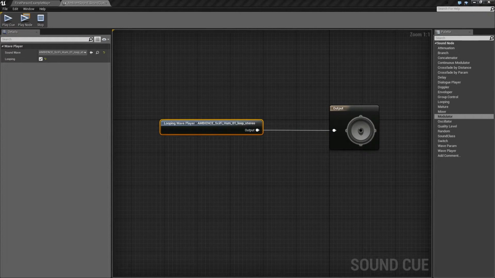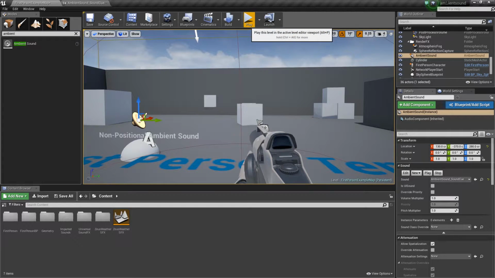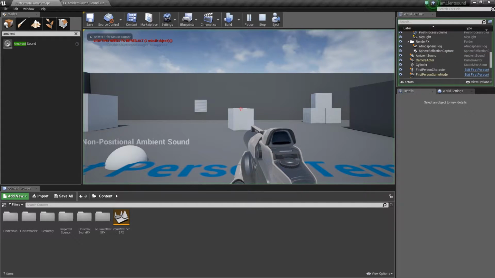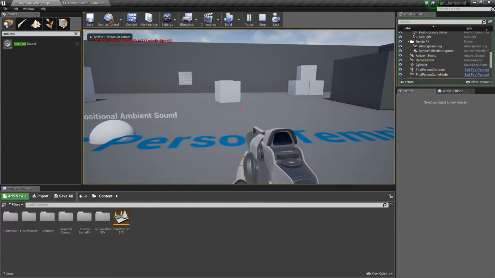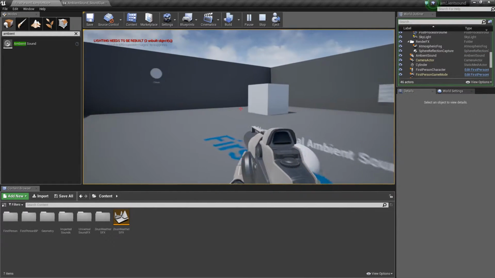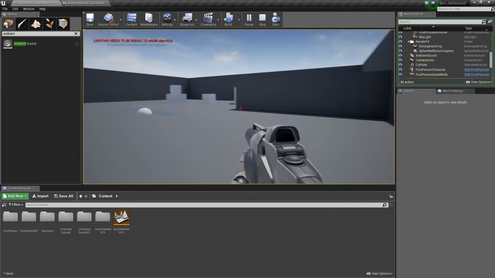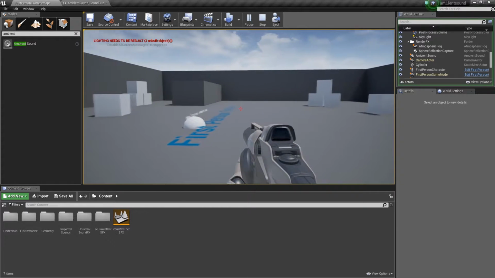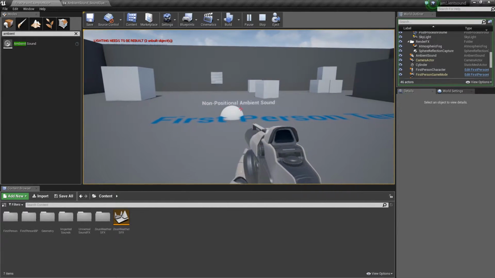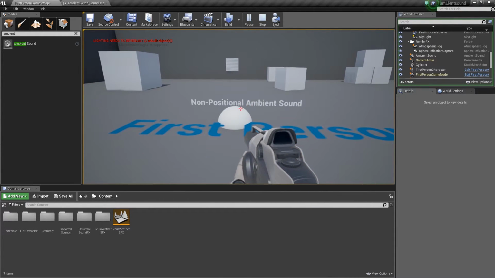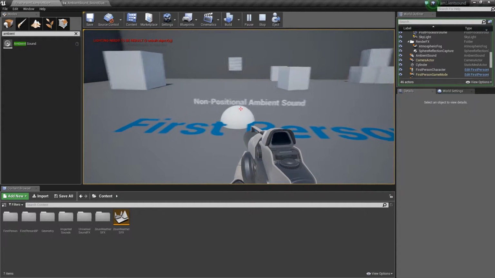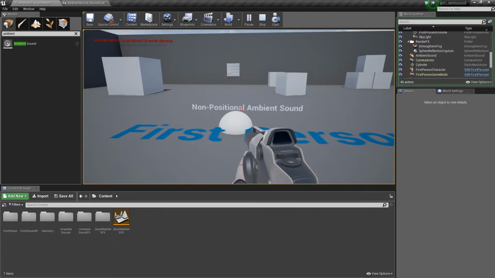Now, if we go into the actual game and we play, you're going to get the sound all around. It doesn't matter where you go here, you're still going to hear it equally from all directions, because it doesn't have any position assigned to it. It has no attenuation to define any restricted shape. But it's a little loud.